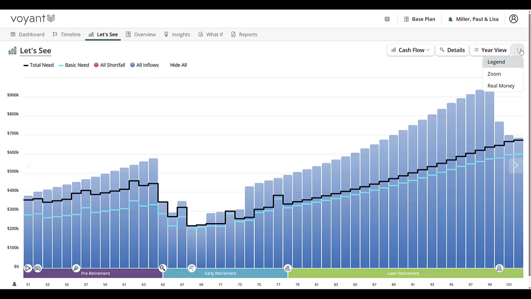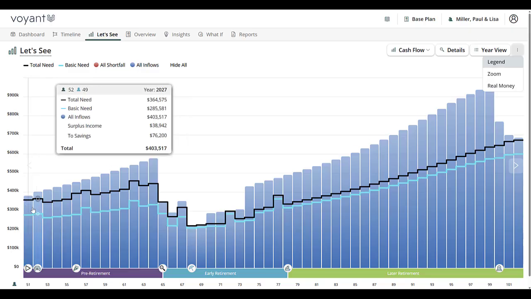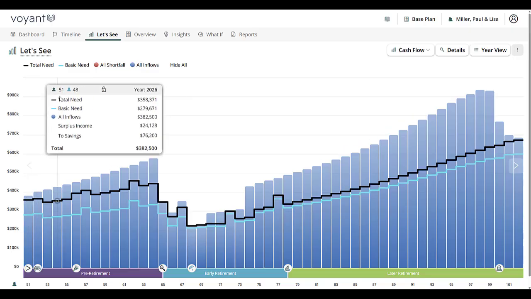You can turn on your legend, which I've already done here, and this will give you a bit more information about what the chart means. Just as a reminder, each individual bar in the chart represents a year. You can hover over that bar and see what their estimated ages are, and that's going to be their end of year ages. The black total need line is all total expenses in the plan.